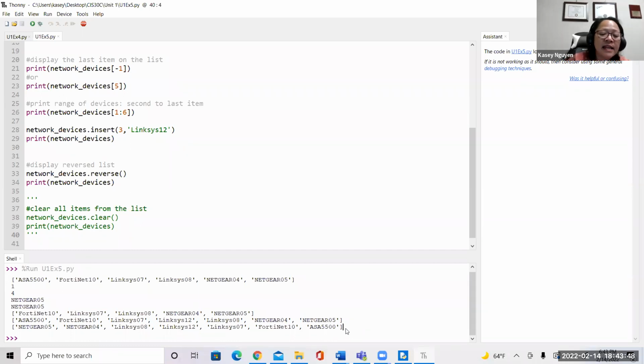And then lastly, now we want to get rid of everything, right? Dismantle all our devices now. So we are going to clear, and clear is really easy. You just use the dot operator with the clear method and then print it. It should show an empty list.